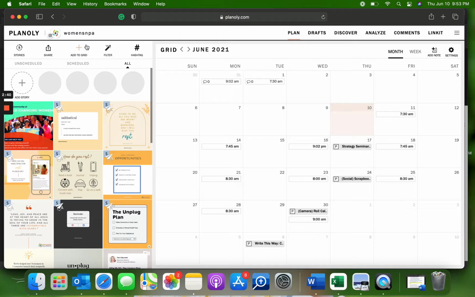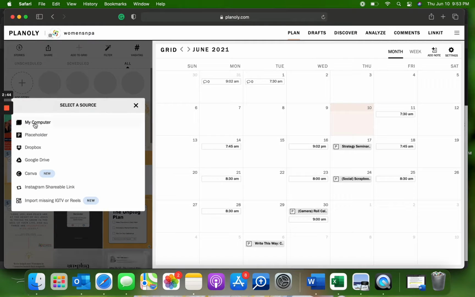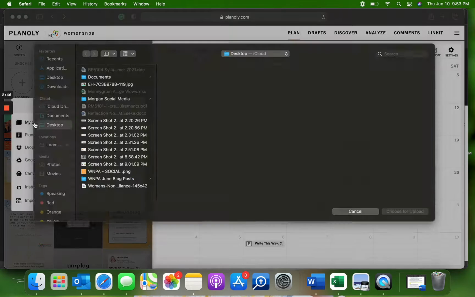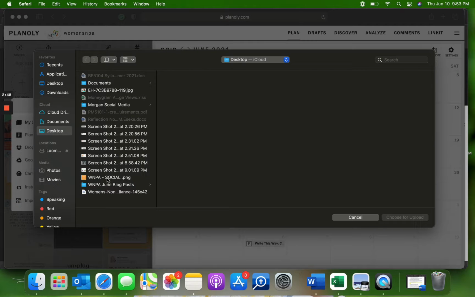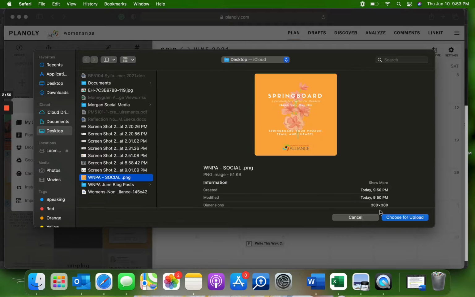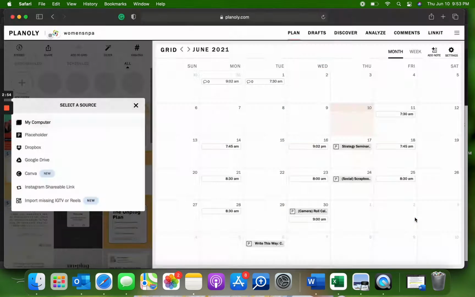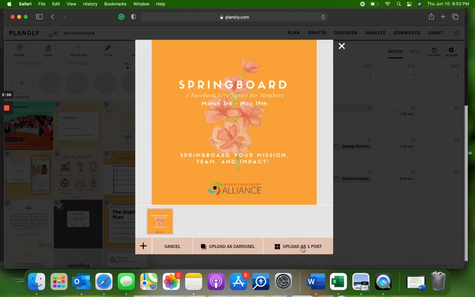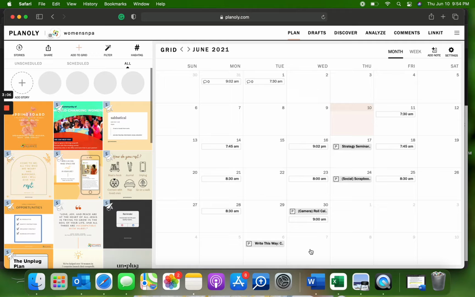But let's say I did want to add a new piece of content. What I would do is say add to grid, and I would go to computer. I typically pull mine right off the computer, but you could also pull it straight from Canva. There's an option to do that. And I would upload. Typically I upload as one post, but if you want to upload them as a carousel, you can do that. And then you can see it here.